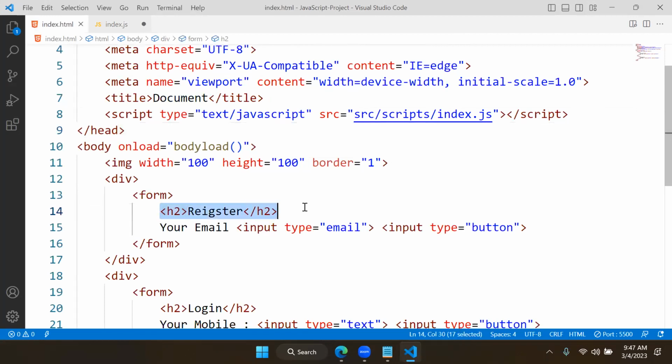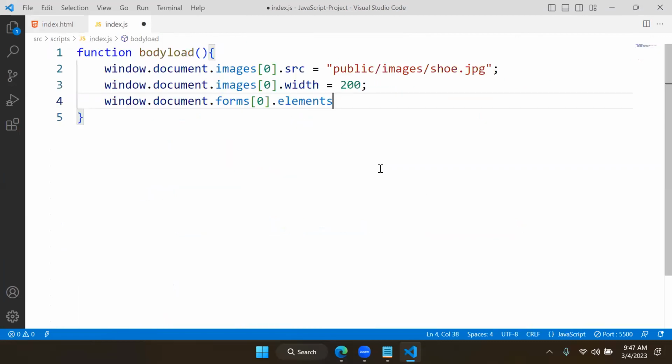Heading is also an element, but it is not a part of form. It is just kept inside the form. It is not a form element. Form elements means what? Buttons, text boxes, all these are form elements. How many form elements are there? 2. What is the index of button? Button index is 1. Email is at 0. This is at 1. So we need to put elements of 1.